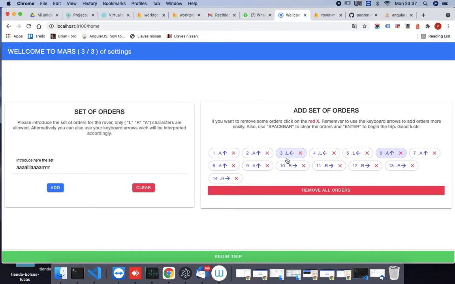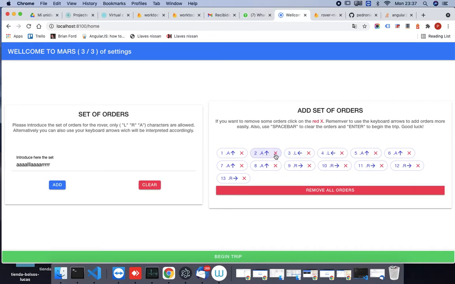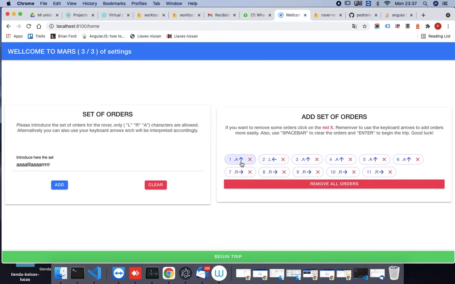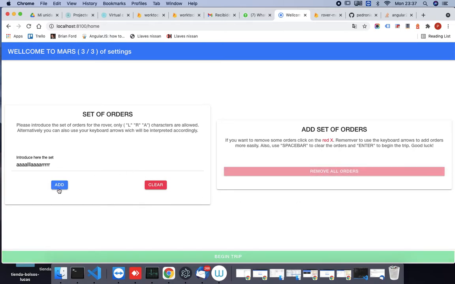Okay, so I click Add, and here is the set of all of the orders. I can remove a certain order if I want, clicking on the red cross. We have an arrow indicating the direction. Sorry, this is advance, left, advance, and it would be a right. We have a letter and also the arrow to make it more intuitive. I can also remove all the orders if I want. I can add them again.